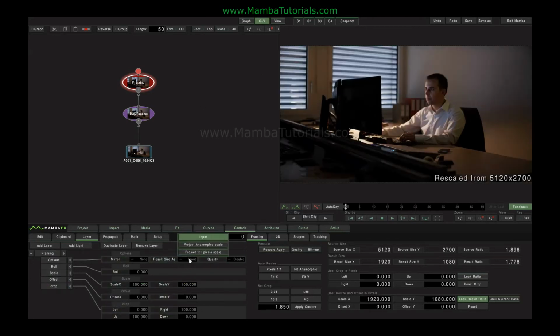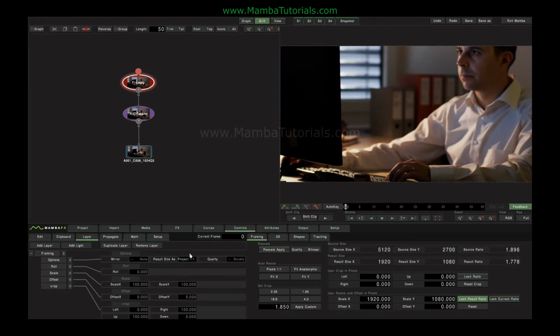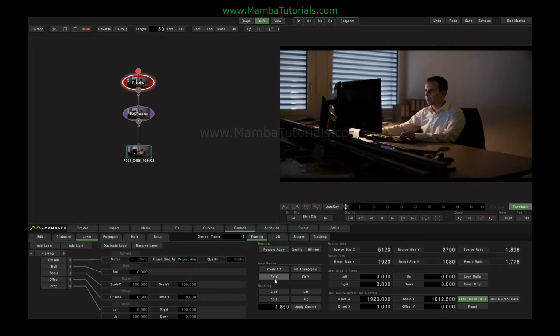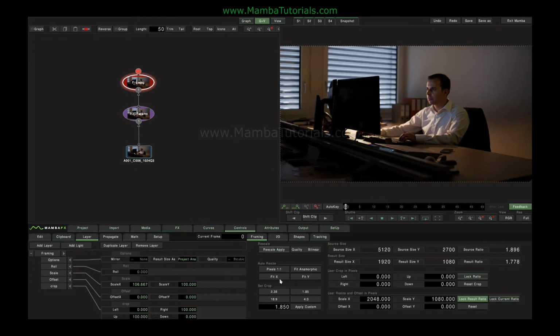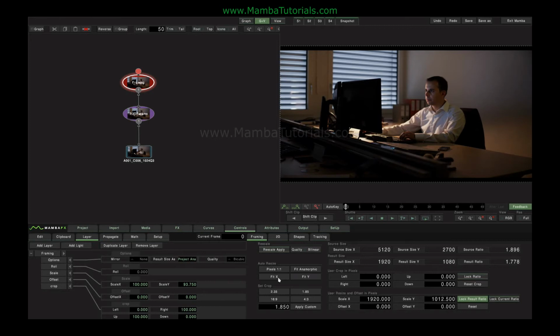What I could do is select one of these two options to do a conversion between the 5K image and my 1920 1080 image, in which case I could either choose Project Anamorphic Scale, in which case simply this resolution has been squeezed into that resolution in order to ensure the full frame has gone in, or alternatively I could use Project 1:1 pixels. So that now means that the image coming out of here is just a 1920 by 1080 center cutout. We can also choose to fit X or fit Y, because we can see that actually this red material isn't a 16:9 aspect ratio.